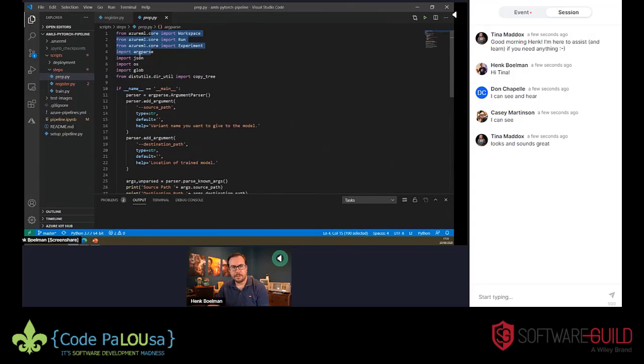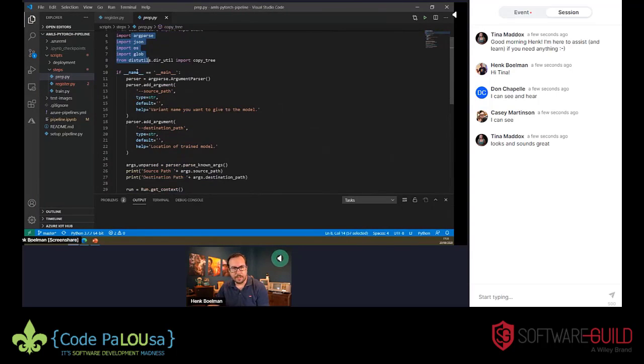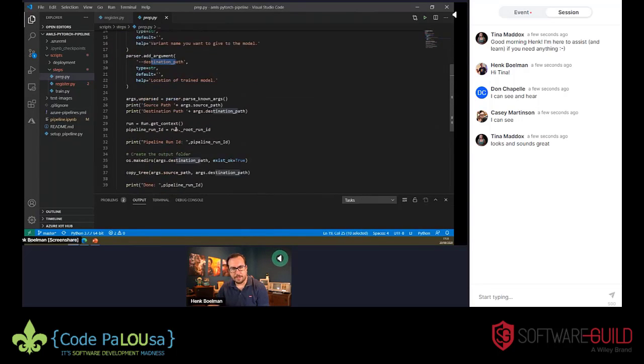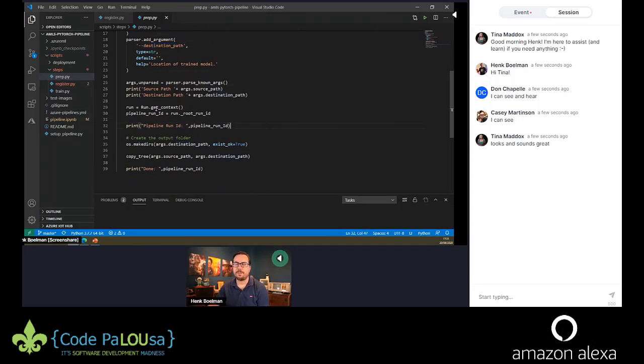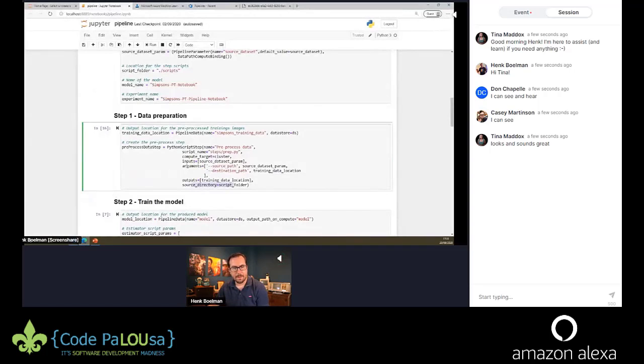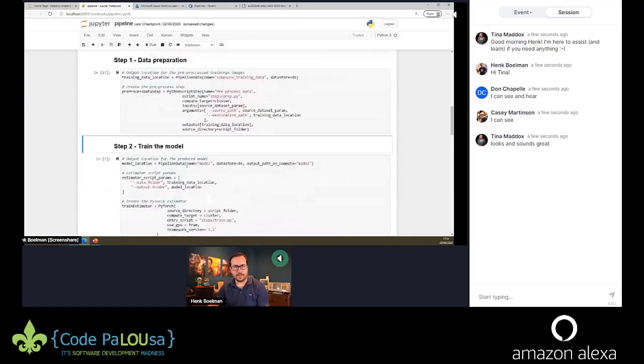Import Azure ML, import some other dependencies, parse some incoming arguments, the source path and the destination path. And the only thing this script does for demonstration purposes is copy the source to the destination, and then it is done. So let's create this step.